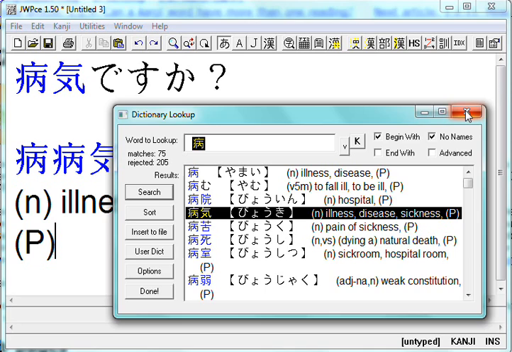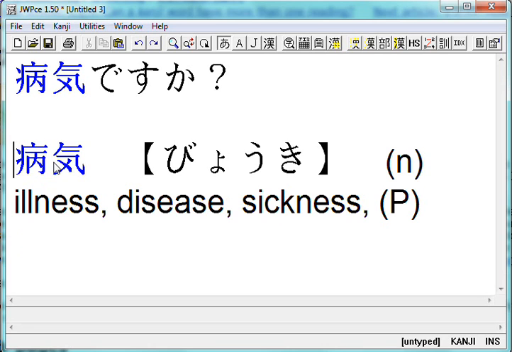And I'm going to erase the first one like I did before. And it says, this means illness or disease or sickness. And it's pronounced B, that's he with two ticks, becomes B. Byo, byo, and it's an elongated vowel. Byoki, byoki. And byoki is the term for sickness.